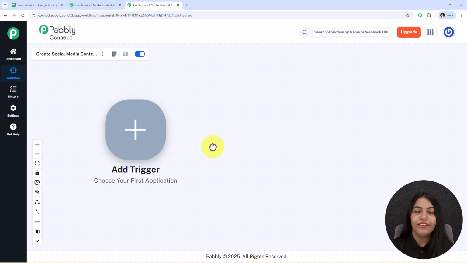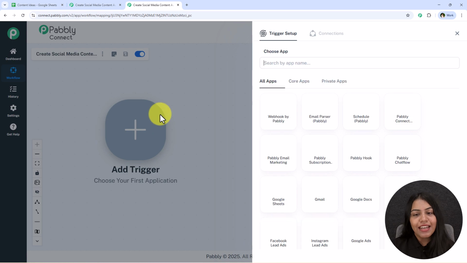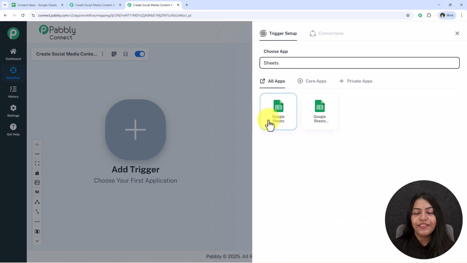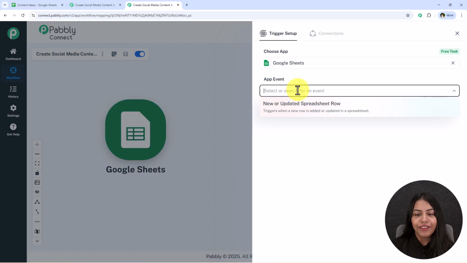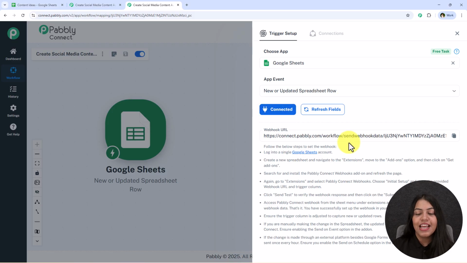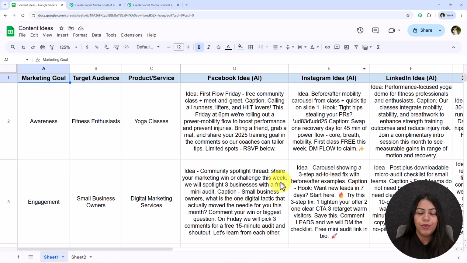To get started, we have to click on this add trigger button, and now for the trigger application, we have to search for Google Sheets, and then select the trigger application. For the event, we have to select new or updated spreadsheet rows and click on this connect. Now it is giving me a webhook URL. So let's copy this webhook URL and open our Google Sheets.